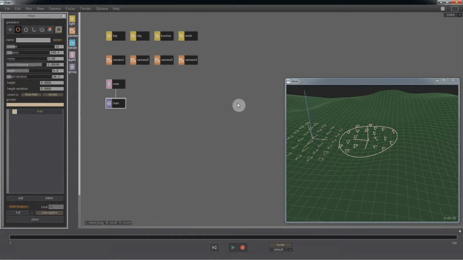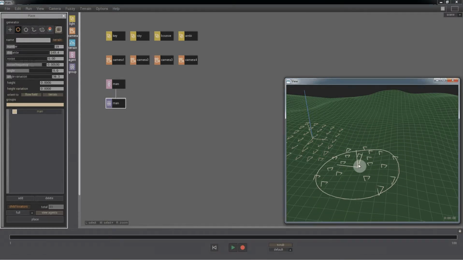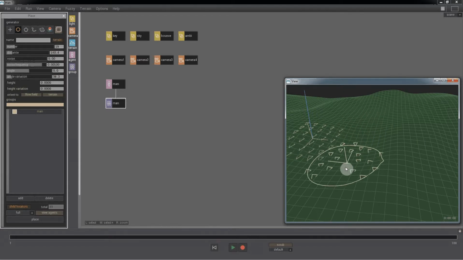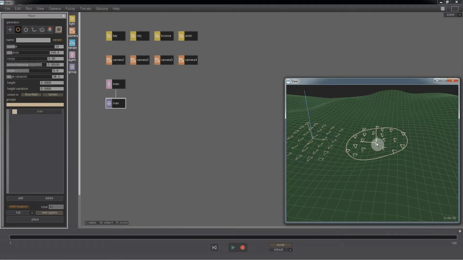If you want to move generators around, just hold down Shift and click drag. You can see the circle's locators are nudging away from the other locators. This is due to the distance that we set, and prevents agents from starting on top of each other.